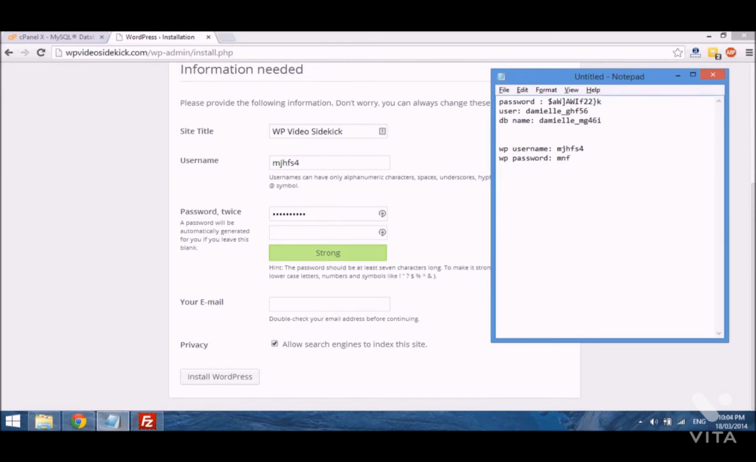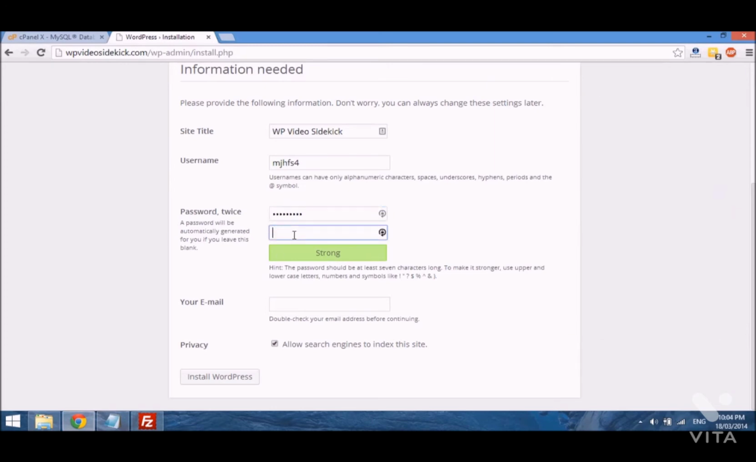So if we go, and I'm just creating a random password because this is just for demonstration. And if we go back here and we just paste it in, the next thing you'd have to do is enter an email so that you can receive updates, and this will be the email that will be used for communication. And the last field that we have here is the privacy field, and you can just leave this ticked, allow search engines to index this site, and then you just select install.